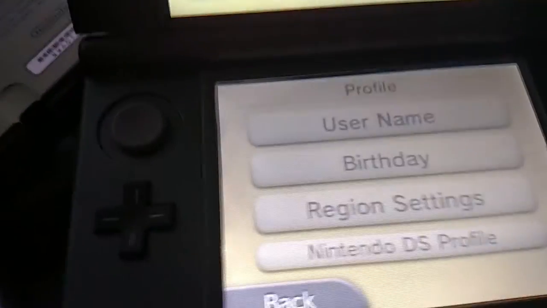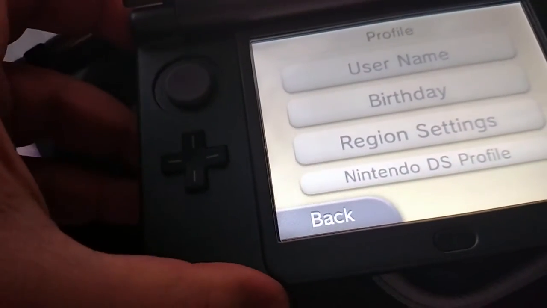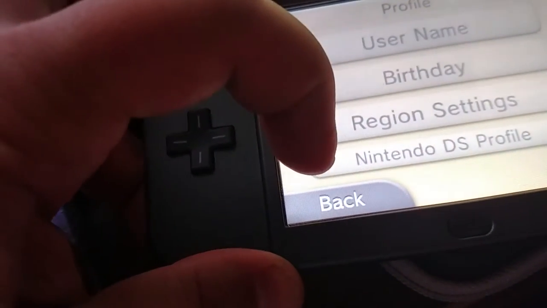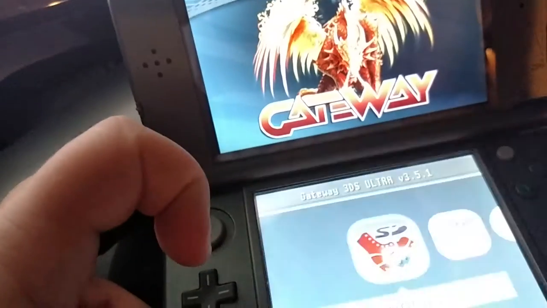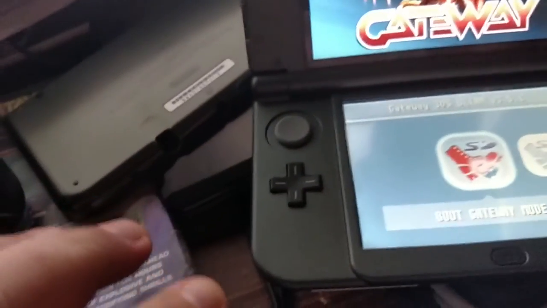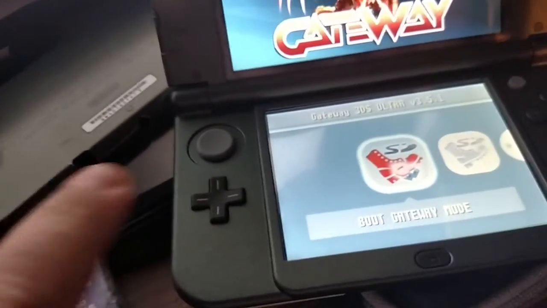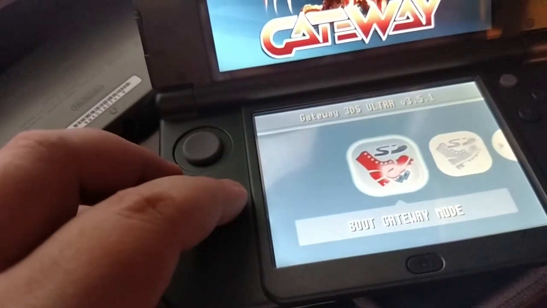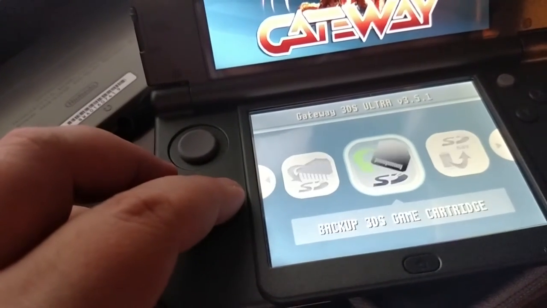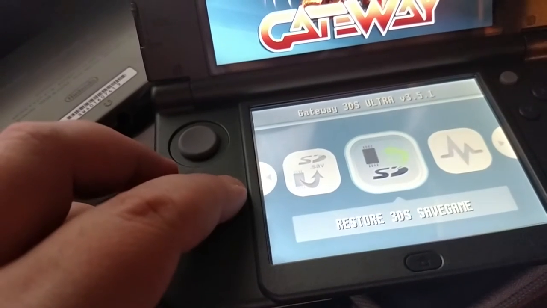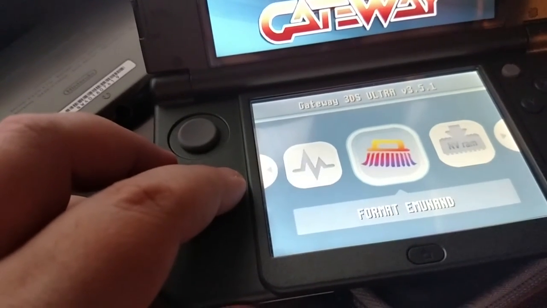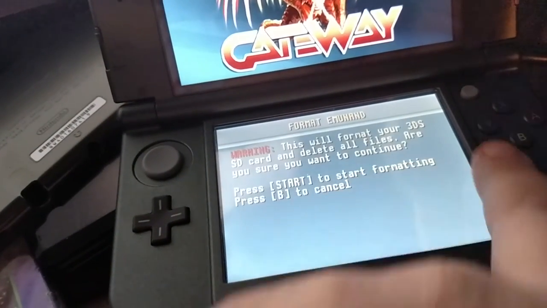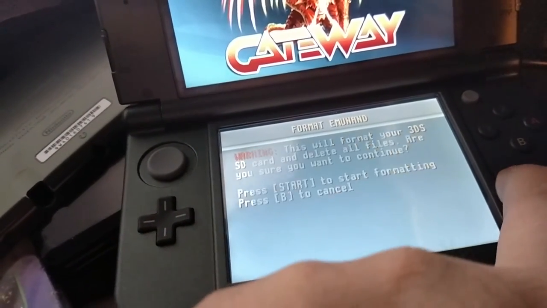Profile. And then we're going to hold down L. And then Nintendo DS profile. And this should take us right to the Gateway menu, because the system exploit is held in the system memory. It's not held in the SD card. We don't need to back up our system then, because we already did that the first time. So all we gotta do is format EMU NAND, press start.